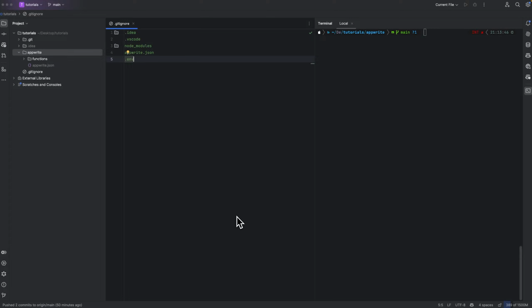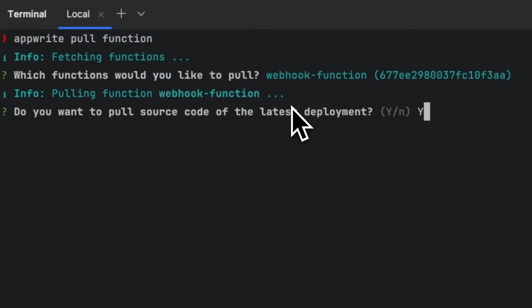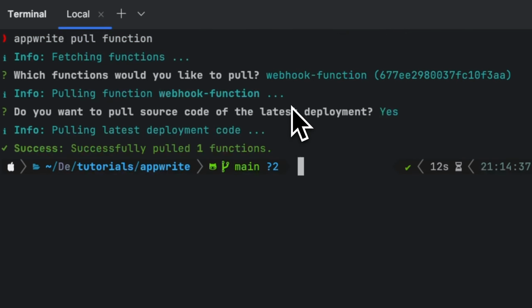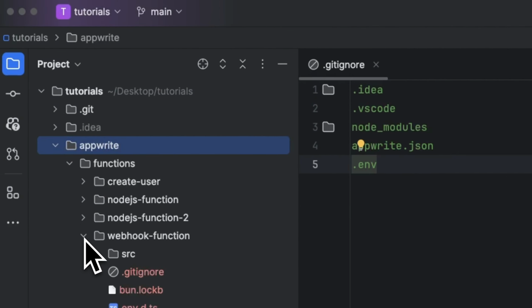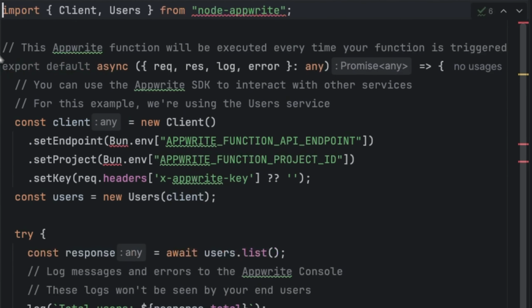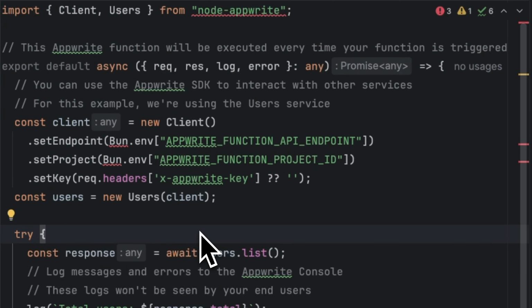So given that assumption, I'm going to go ahead and type Appwrite pull function, and type Y to pull the source code of the latest deployment. If I check on the left hand side in the functions, I will see that I do have the webhook-function and I've got the source code inside main.ts. This is the boilerplate, so we are going to update this code to be able to handle the webhook requests.